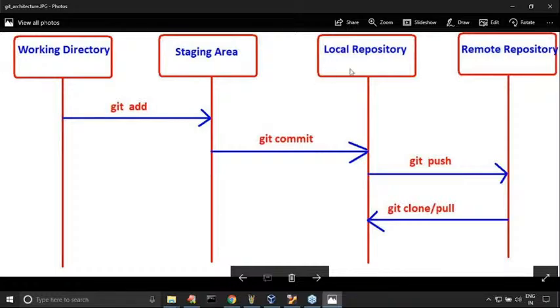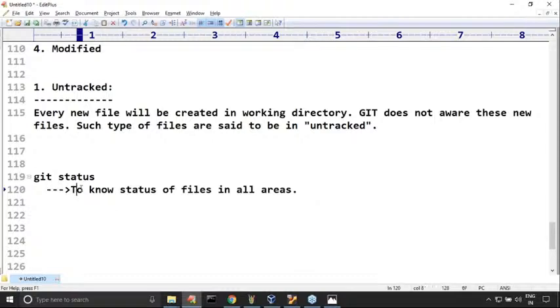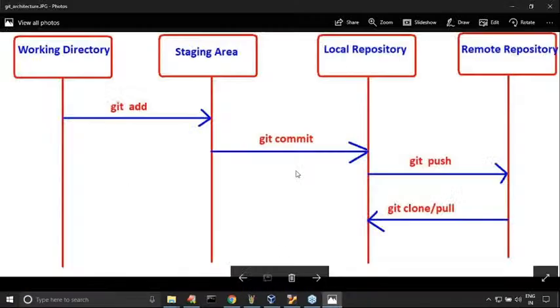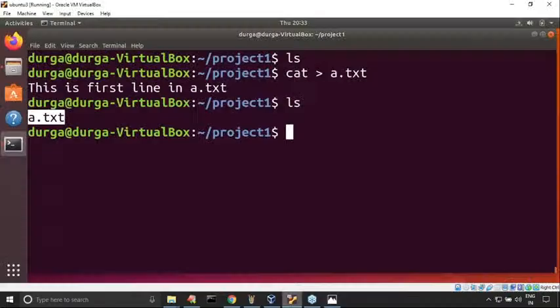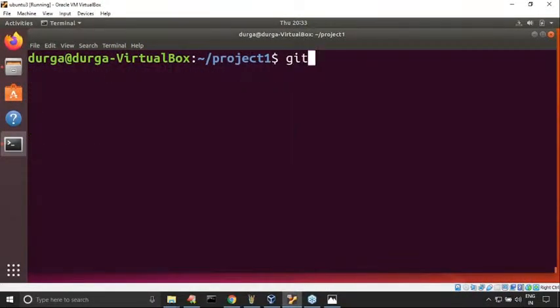Working directory, staging area, local repository. It is going to tell, sir, the status of all files in all areas. Now, let me use the command, sir. Sir, can you please guide? What is the command? I forgot. What is the command? Git... You have to respond. Git status. Okay, like git status, we have to use.